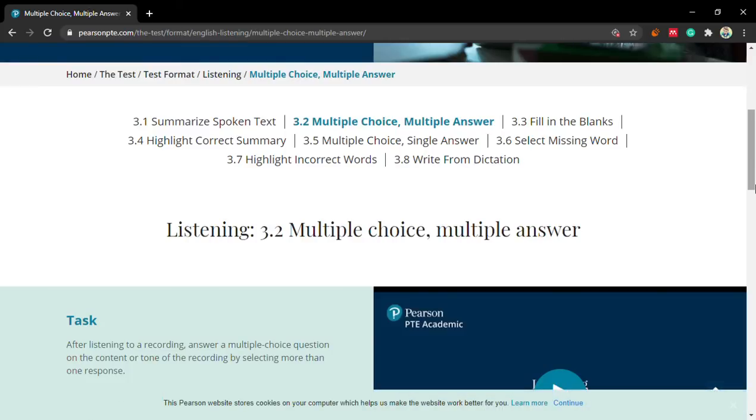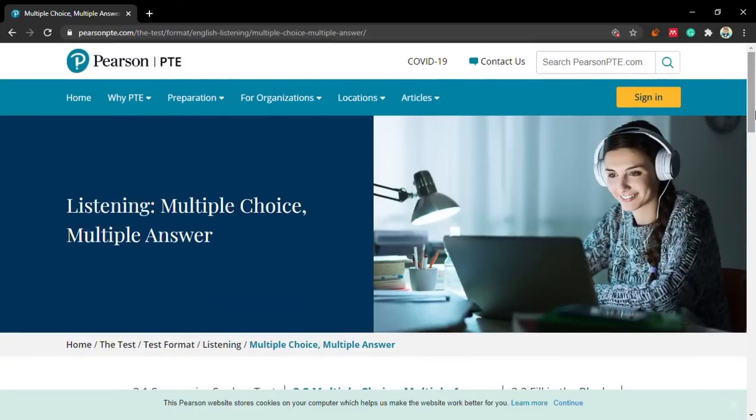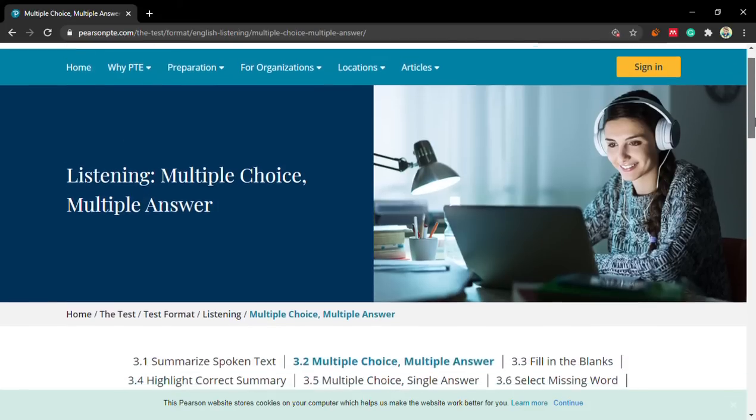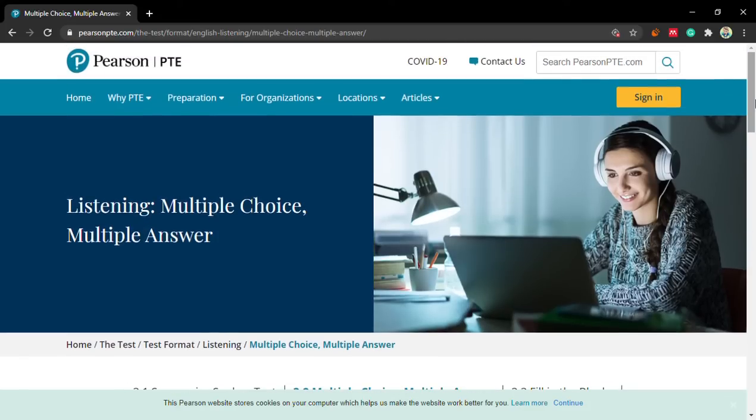So this was all about the different sections of PTE, and this is what you should expect in your test. Now let's talk about the login, and how you can register yourself in the next tutorial.